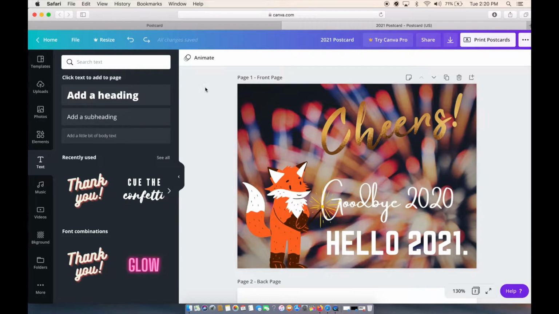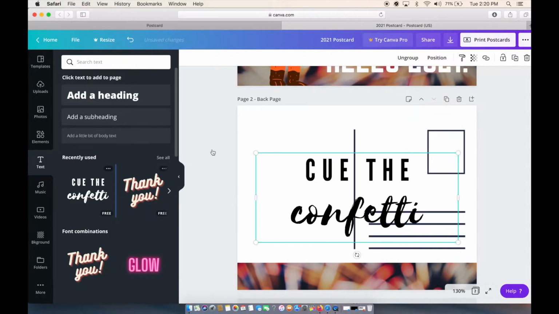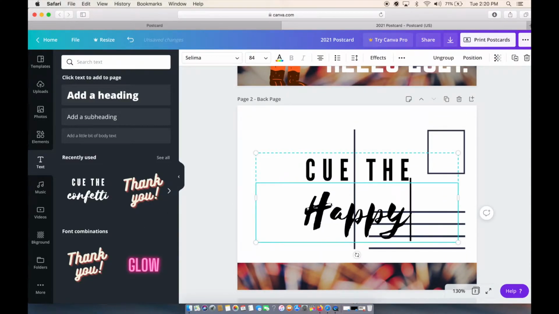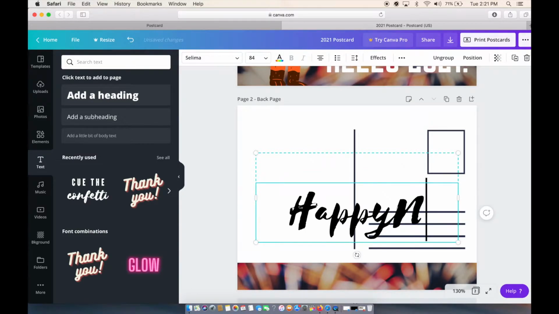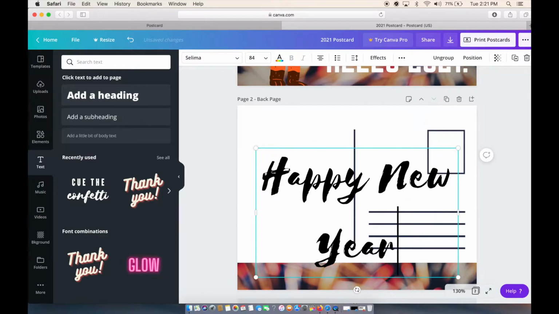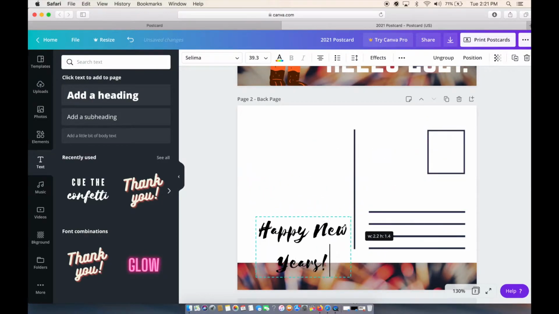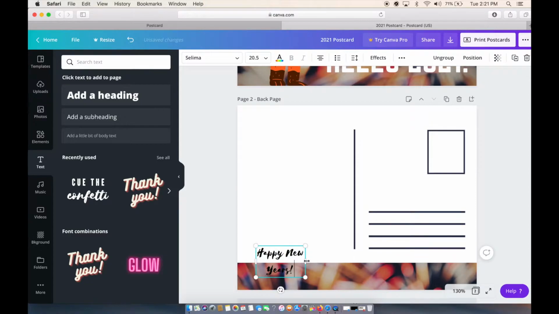I'm also going to add some text on the back of the postcard. I'm typing Happy New Year's. I was a little confused if it's Happy New Year or Happy New Year's, so I'm going to leave it just for now until I look it up and see the correct way on how to spell it. And I'm just going to put it on the very top.